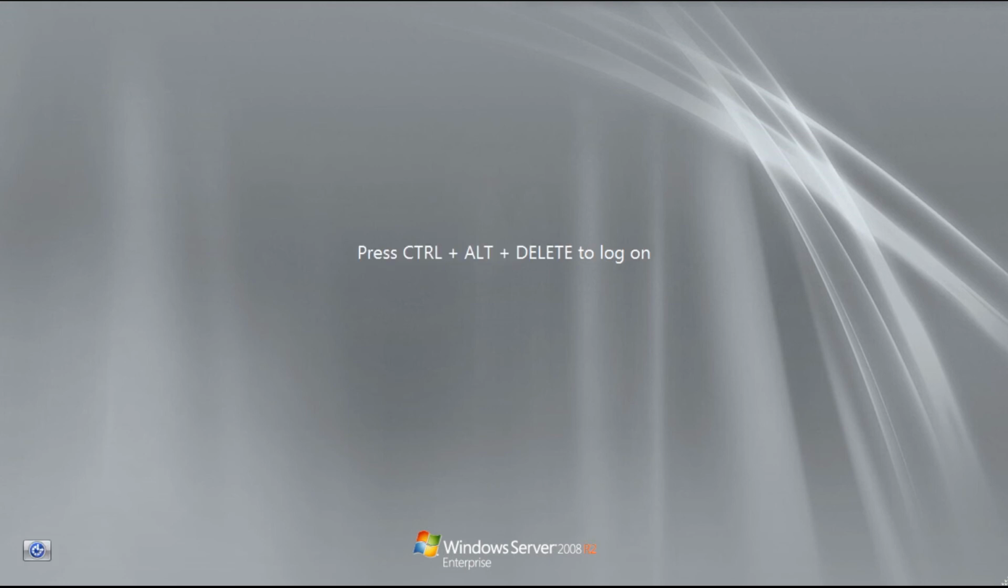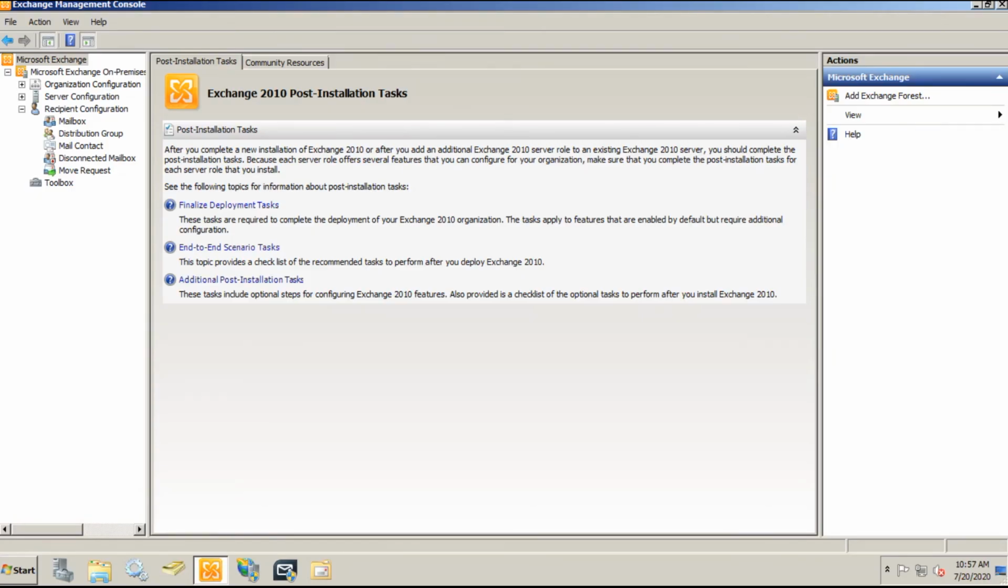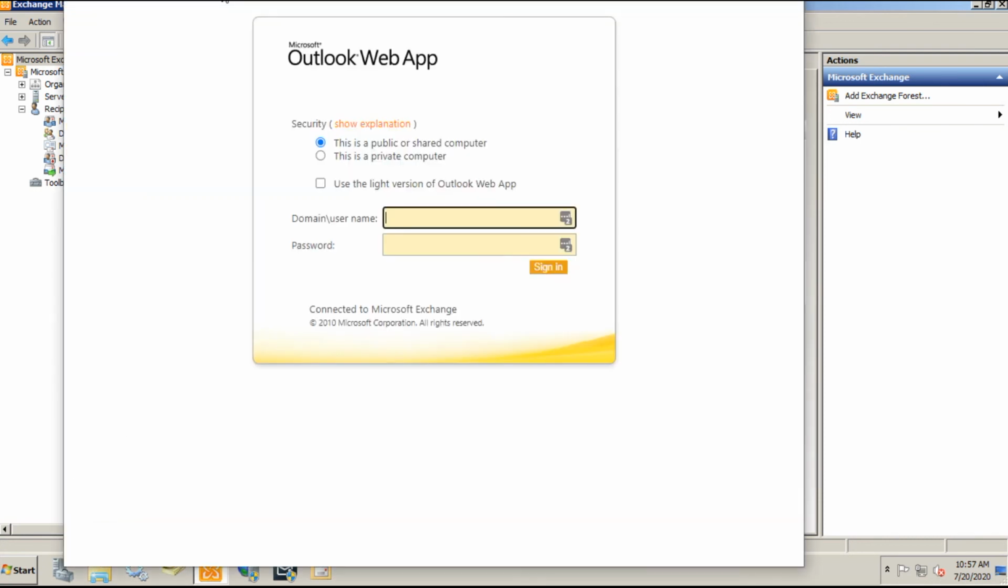Alright, it's done booting up, so let's give it a couple minutes for it to start all the services again, like IIS and Exchange, and we'll try and load the page here. Alright, we can see our Exchange server is fully up, all of our services have started, and you can see we can load Outlook Web App without that TLS error message of being outdated.